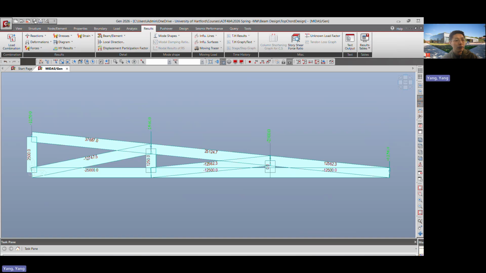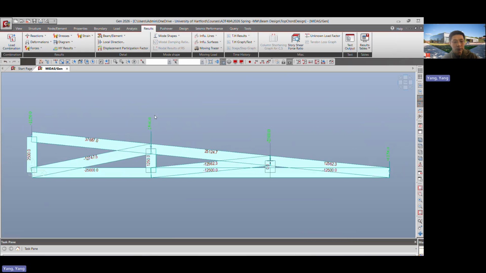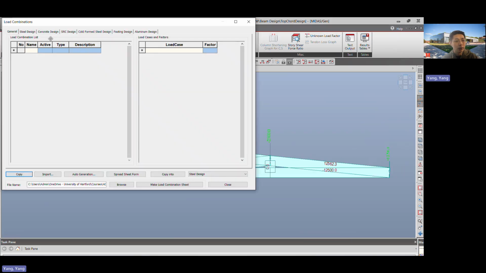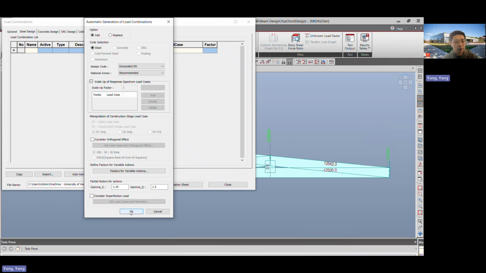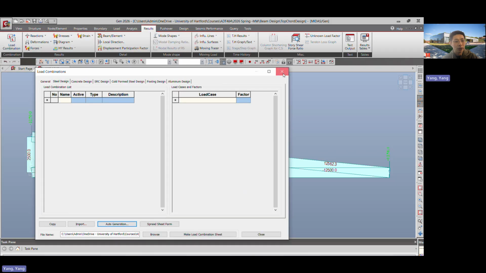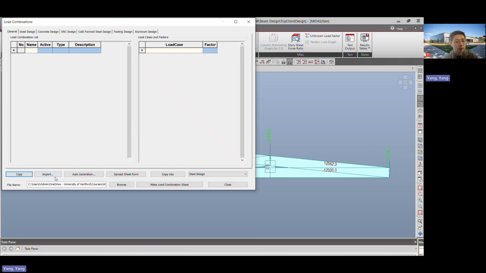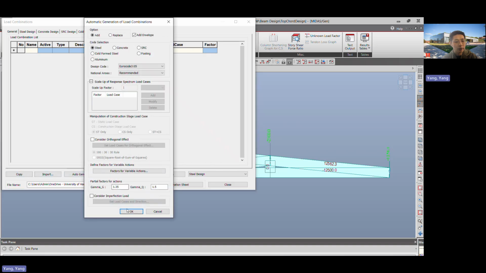Okay. So now we need to define the load combinations because when we do design, we do need the load combination. Load combination for steel design. You can either do auto generation, such as auto generation. We just click OK. Oh, no existing, no case. Oh, we have the snow case. We need general. It's auto generate.